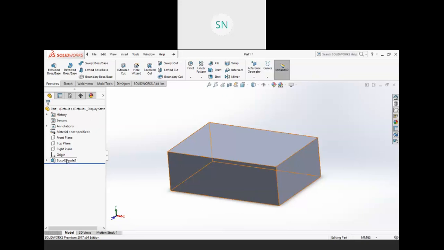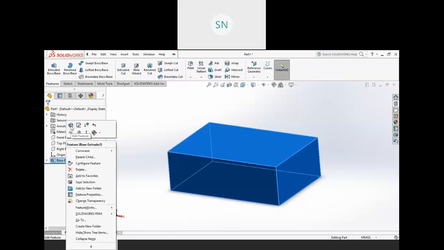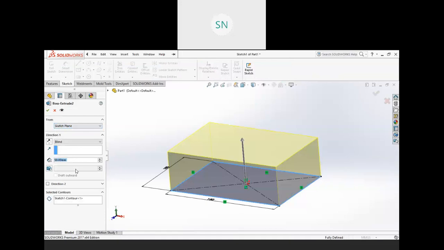Again, let me enter this extrusion. So right click and click on edit feature. So again you enter, and as you notice, we do not have that thin feature option. So we cannot toggle between solid and thin feature. That thing you have to keep in your mind.